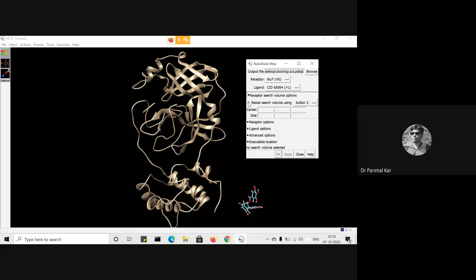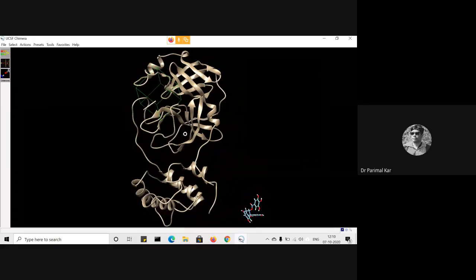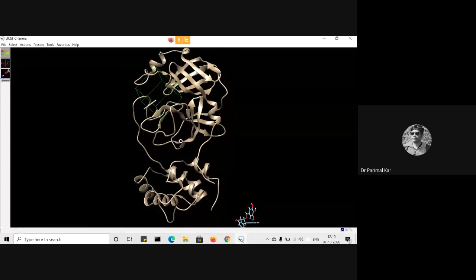resize the search volume using the button. Click it, and now we choose the box. For that, I choose any random numbers: -10, 16, 70. This is the box coordinate, and the size of that box is 12. I choose 12 because the active site size is quite large. That's why I choose size 12, 12, and 12. Okay, so now see that this is the box where my ligand is bound.